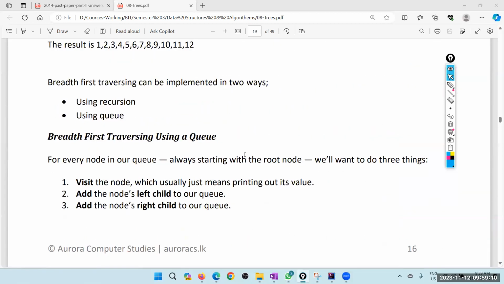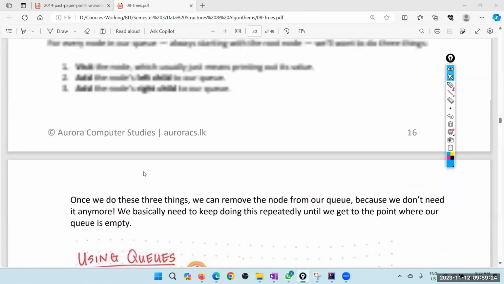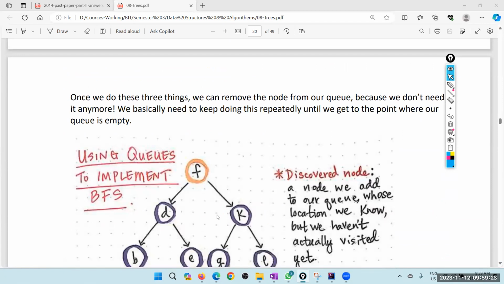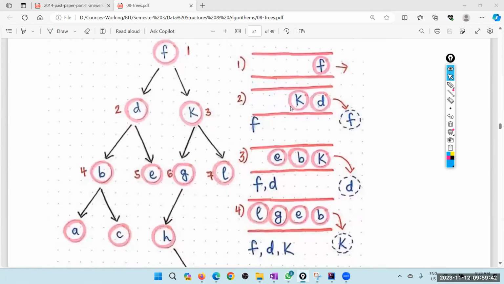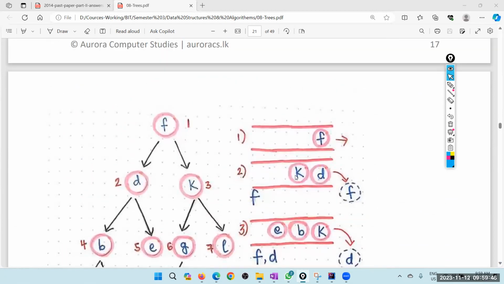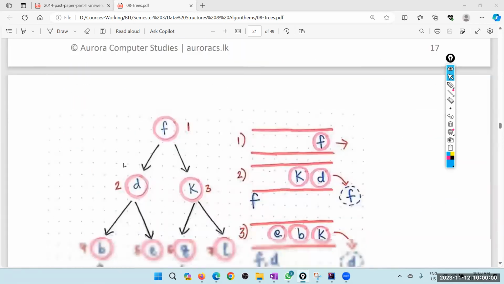So what is the next step? Once we do these three things, we can remove the node from our queue because we don't need it anymore. Now we have to take one from the queue. Always what you take is the first in. You have already added D and K, because it's a binary tree, so you have a maximum of 2. Now you take one from the queue, and that will be the first one inserted. Now your queue has only D and K, D in the front, K behind. Now you have to do this again and again. Now again you visit D.